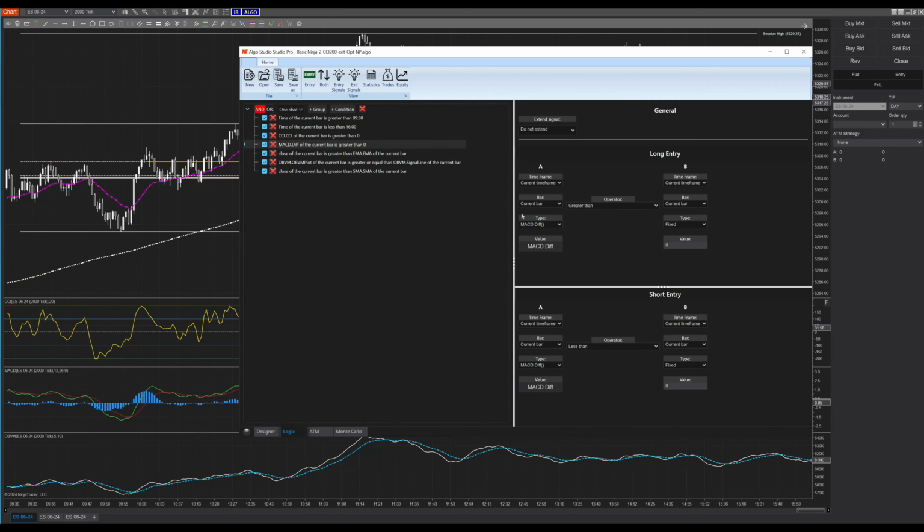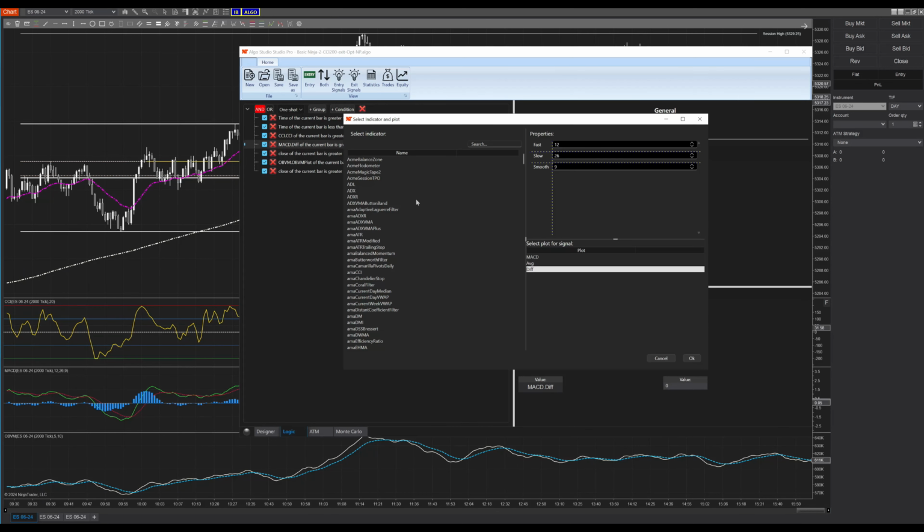So the MACD, here we go. Let's just walk you through it as if I was doing it from scratch. So if I went MACD, again, we're just working with native Ninja indicators. Just a reminder, you can use any indicator you own. Any.